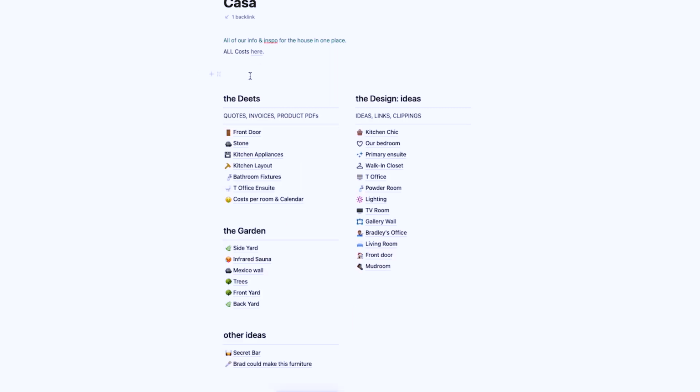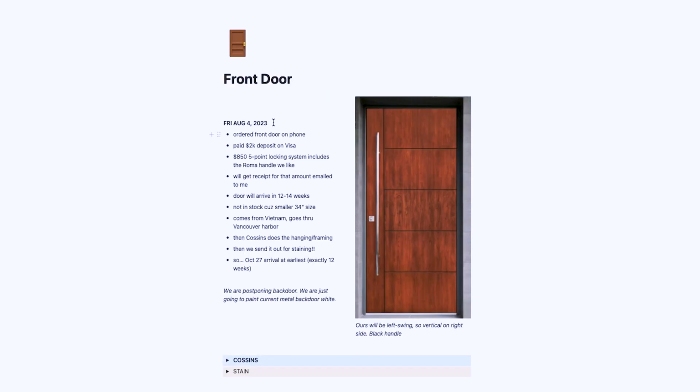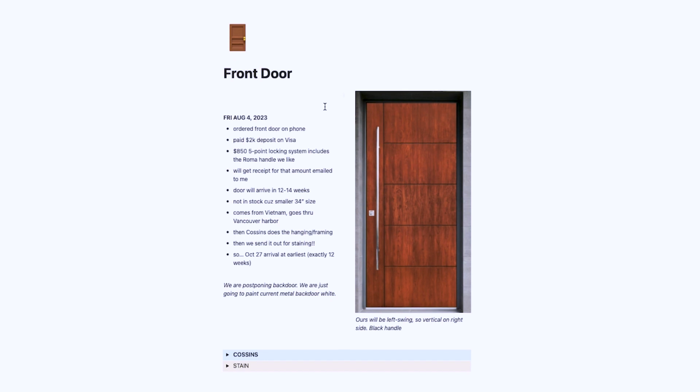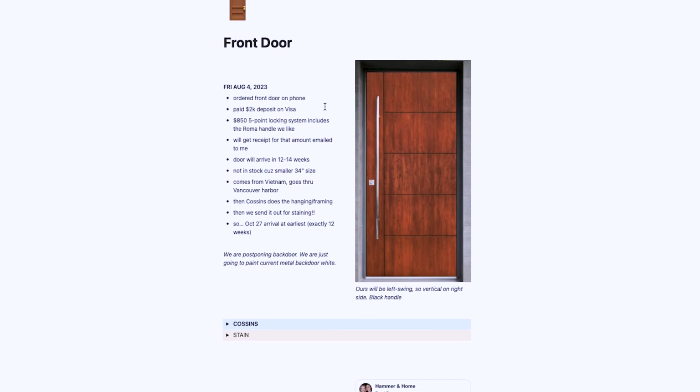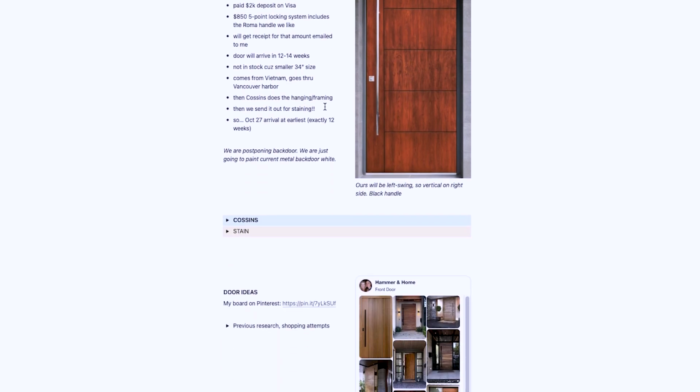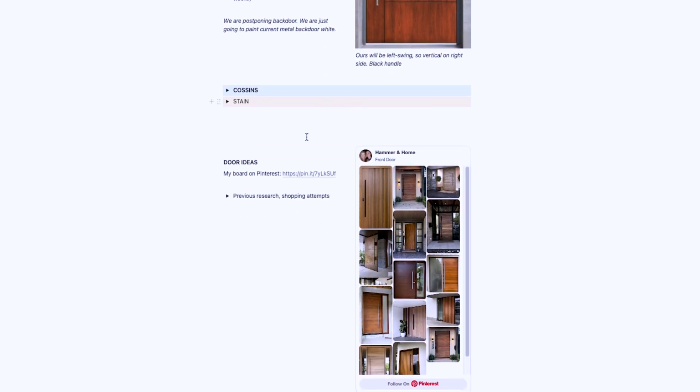So let me show you what I'm doing on some of these pages because every page is different. For example, oh my gosh, ordering an external door is so hard. I never imagined it would be this hard. There were so many emails back and forth, so many things I needed to keep track of. I needed to create a Notion page for it. And this is actually where I started.